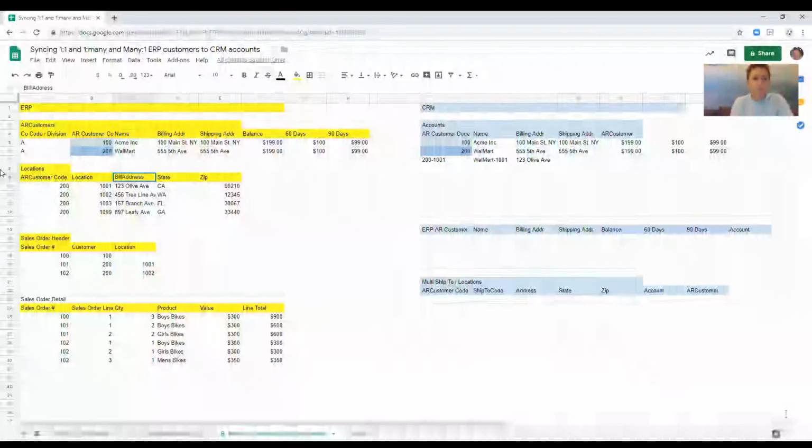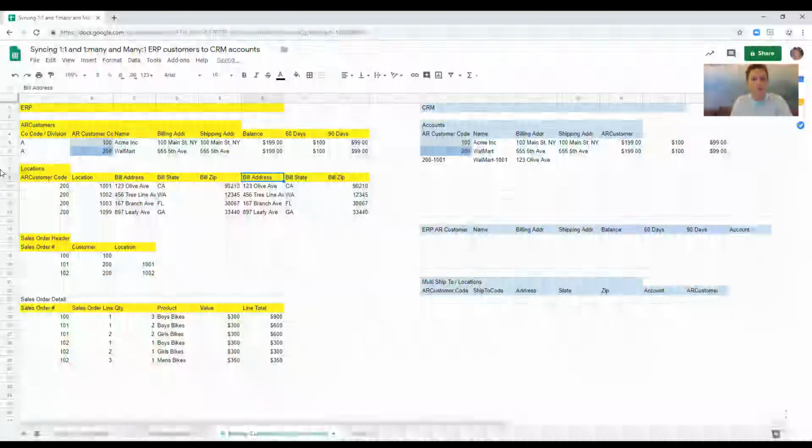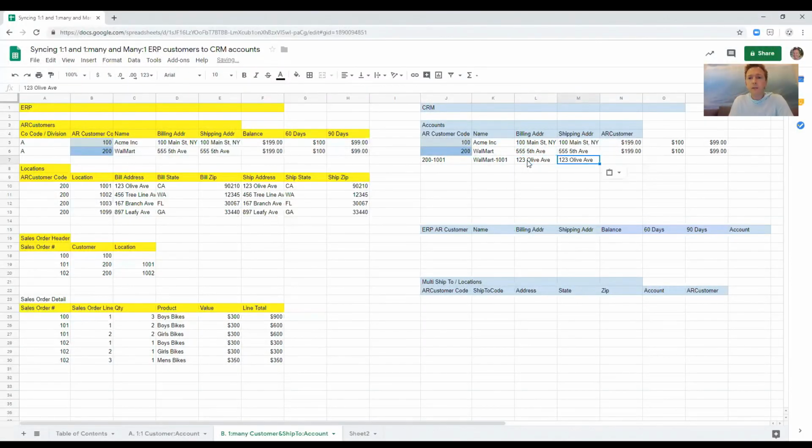Make this the billing address, the billing state, and the billing zip. And what I'll do is I'll just copy this, paste, and we'll call this one the shipping address, the shipping state, and the shipping zip. For my sake, I've just made them all the same. So on our Walmart-1001, the shipping address and the billing address are set from that record. So I will color code these as this is how they're derived, and we'll carry on down the list.